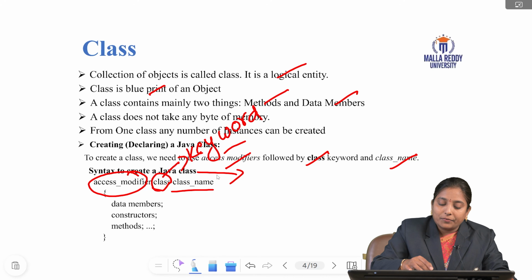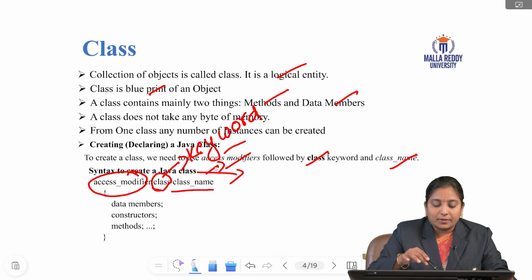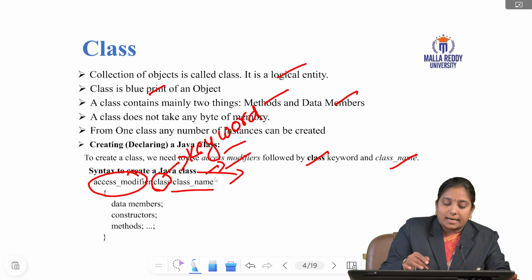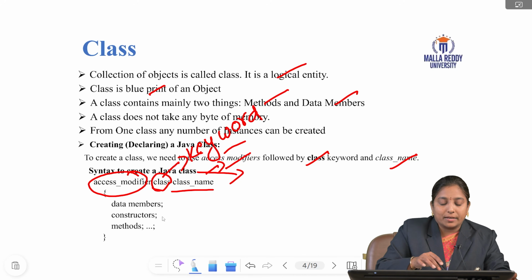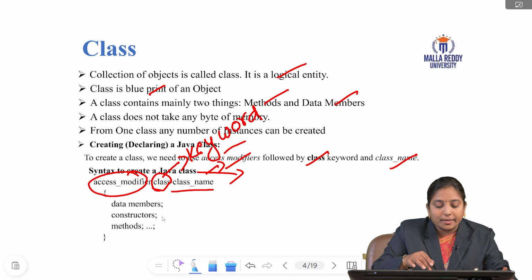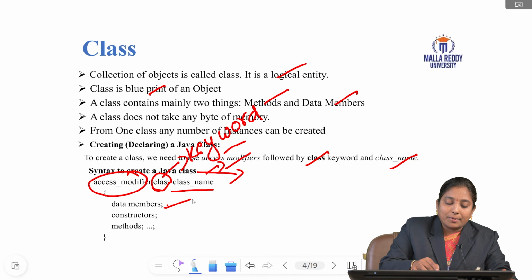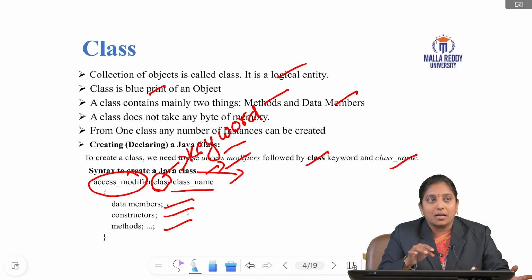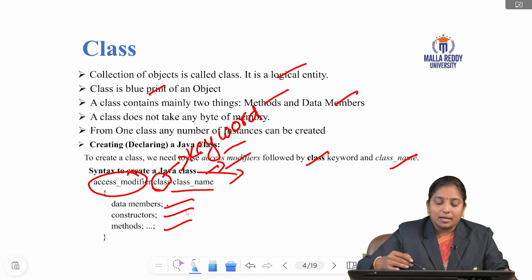We can give different names related to the class. This class contains data members, methods and constructors. Whenever we define a class, we can give data members, constructors, methods, and nested classes also. These are all about the class.